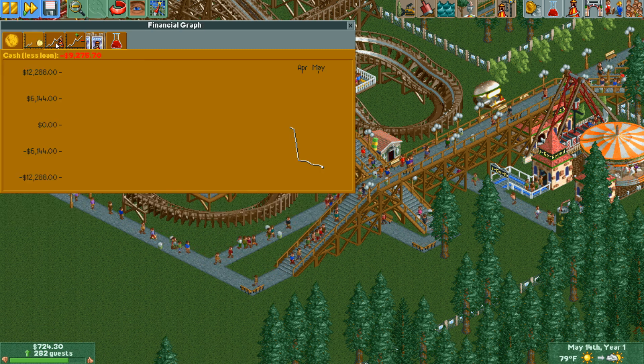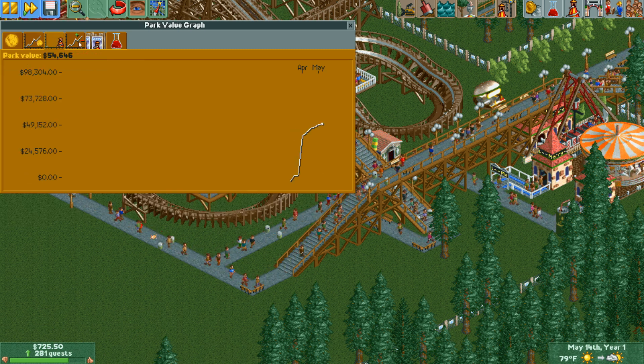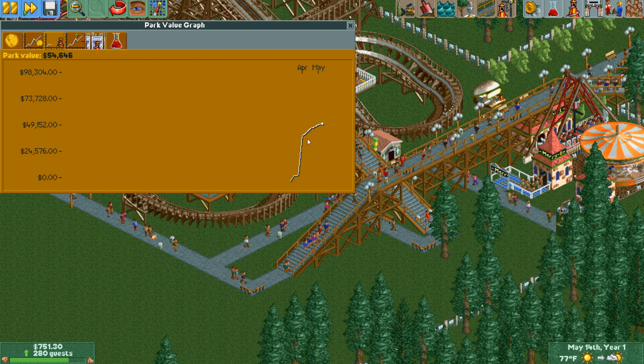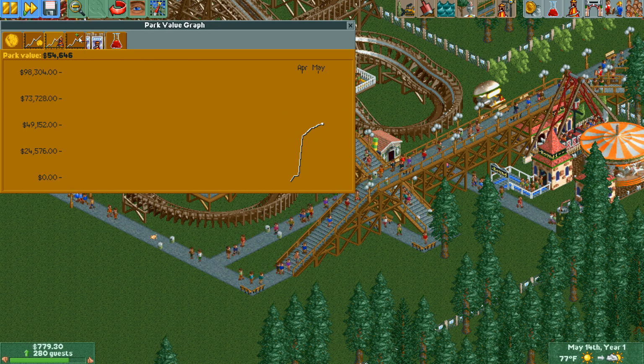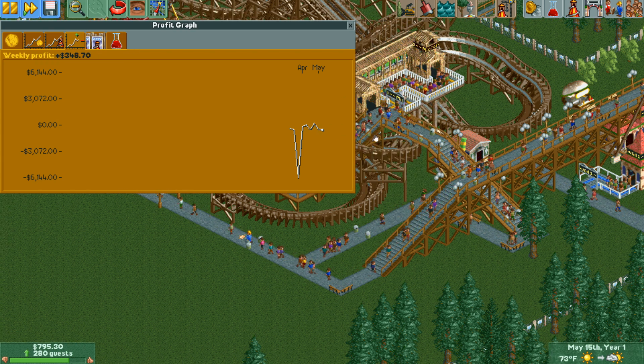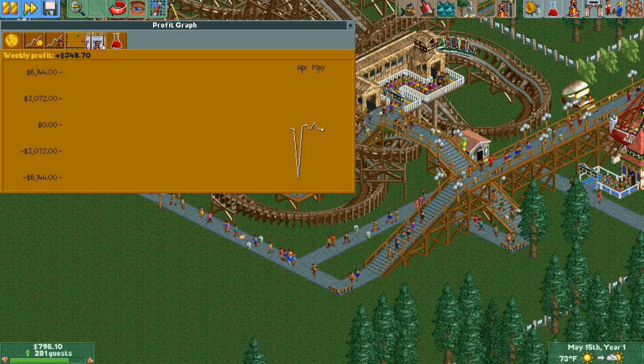Now that... Wow. Okay. Let's see what's happening here. Park value is kind of plateauing a little bit. It was skyrocketing up, now it's kind of plateauing because I haven't built rides in a while. And our profit is flat, which is not good at all.